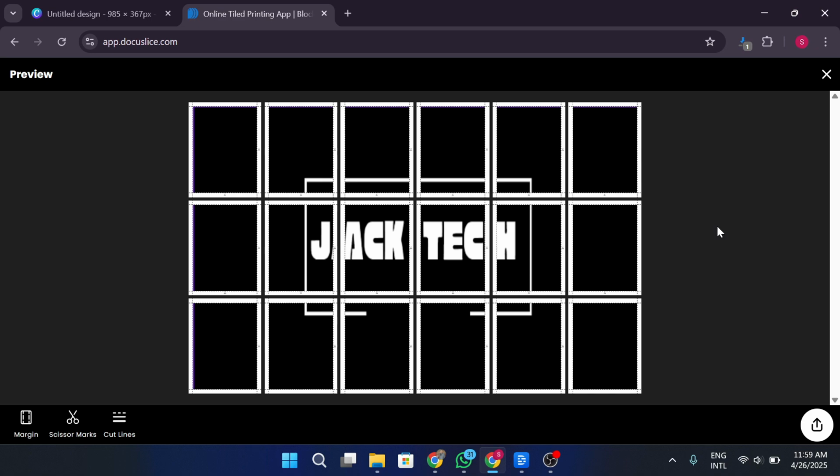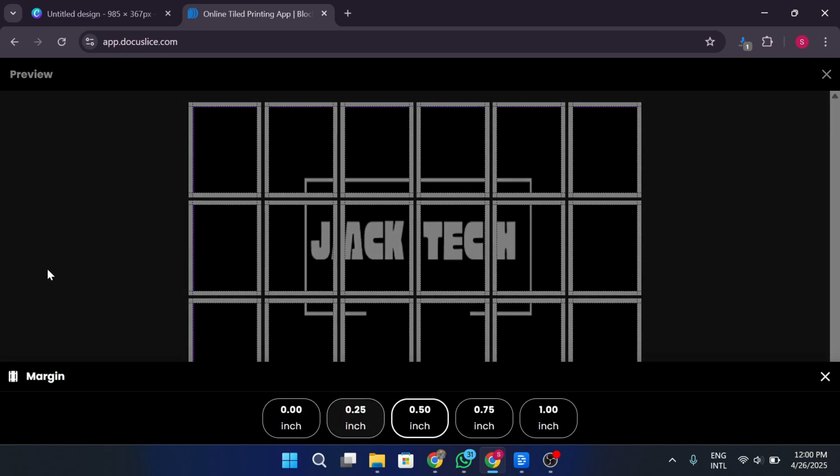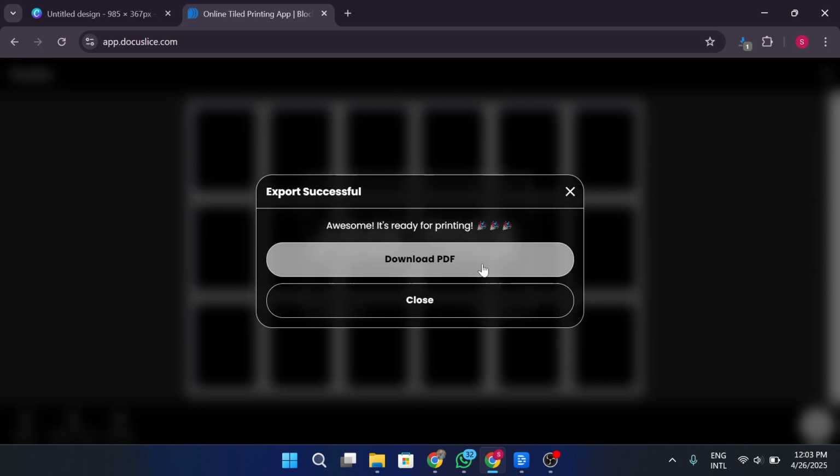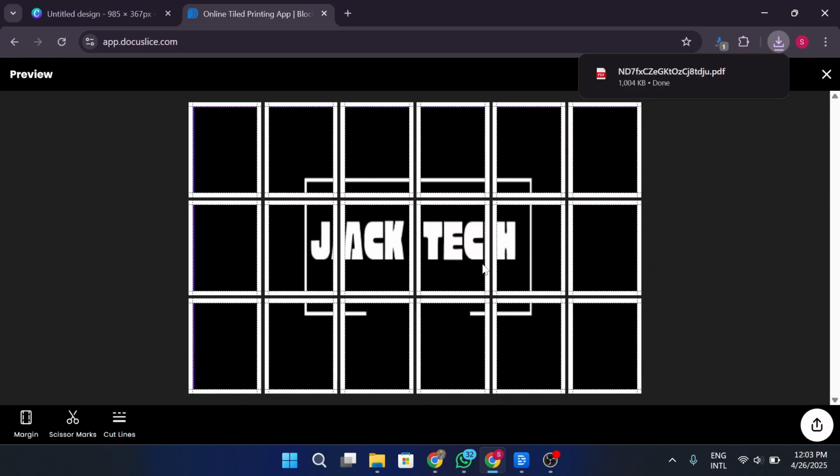You'll see options for scissor marks, cutting lines, and margins. You can toggle them on or off depending on your preference. I personally go for larger margins to make cutting easier. When you're done adjusting, hit Export again. Choose whether you want to save it as a PDF or image depending on your needs. I'll choose PDF for now. Wait for it to export, then download the file to your desktop, and that's it.